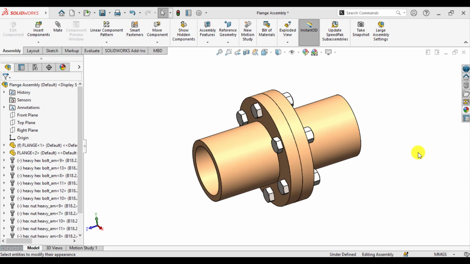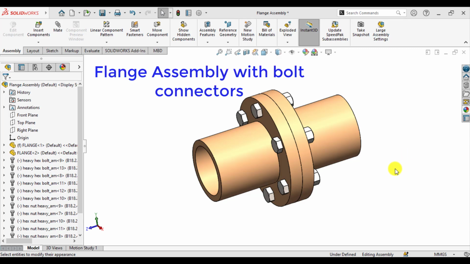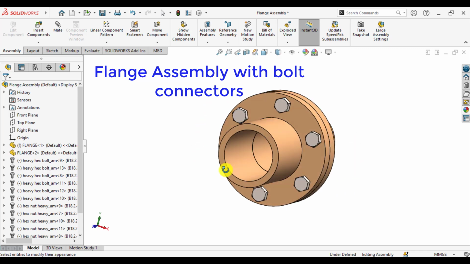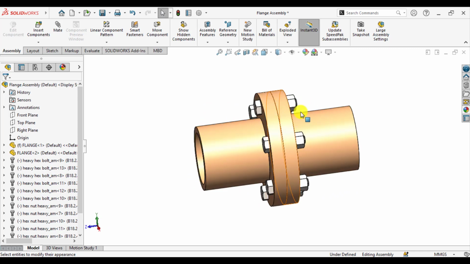Welcome to our channel. Our topic today is to carry out static analysis of a flange assembly. In this assembly, both flanges are connected with each other using nut and bolt connections.